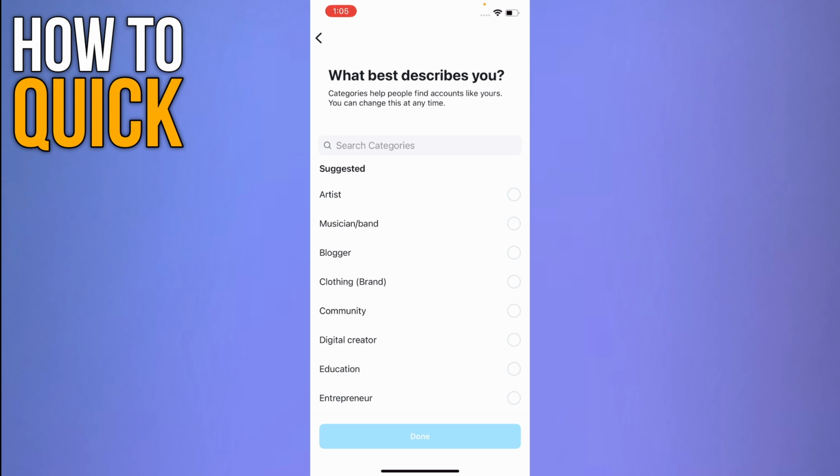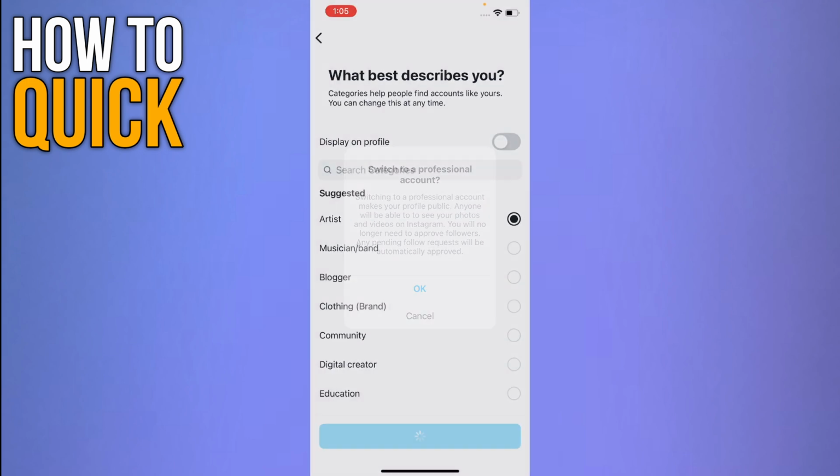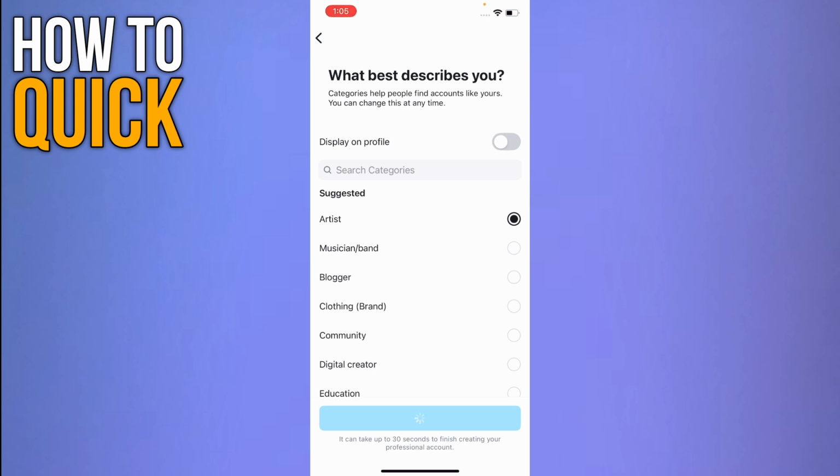Now you have to select the category that describes you the best. I will just choose the first one. Then click on OK. Now you have to wait for a couple of seconds until your request is being processed.